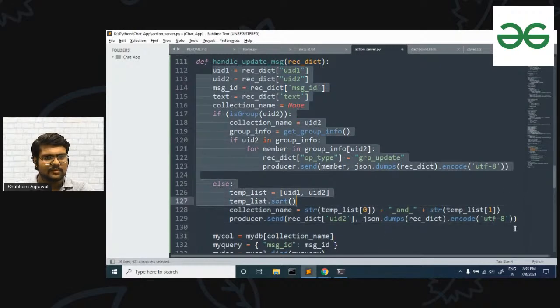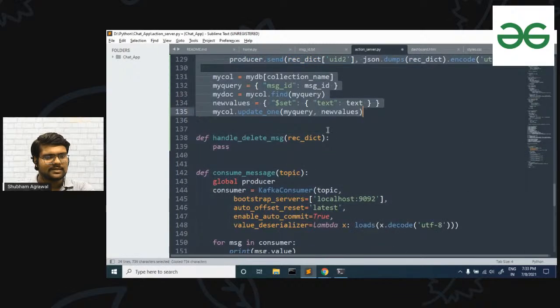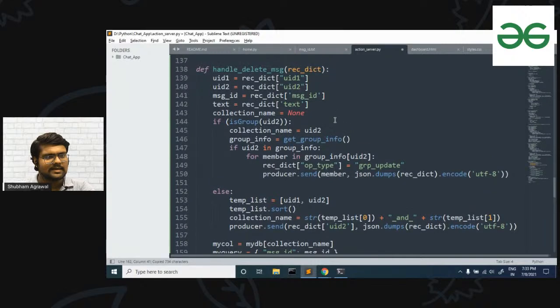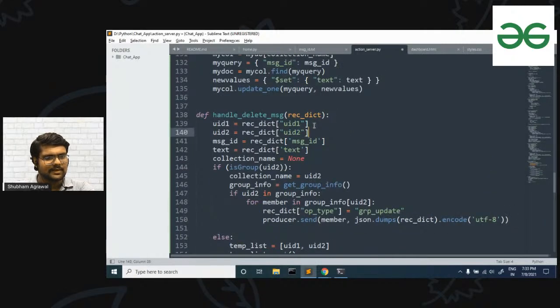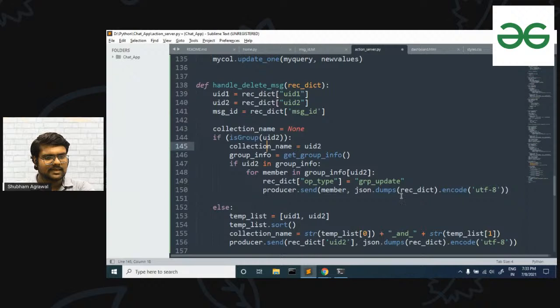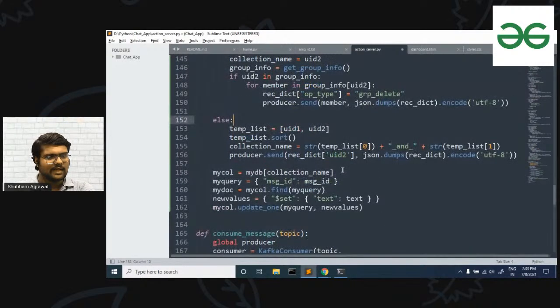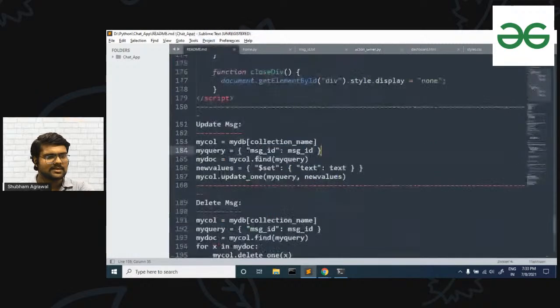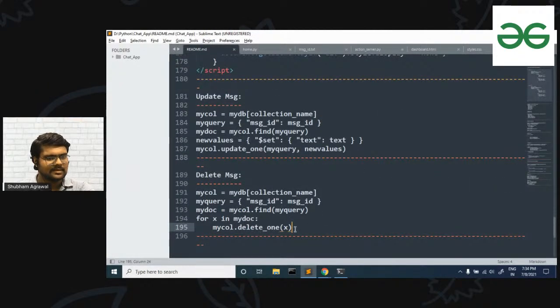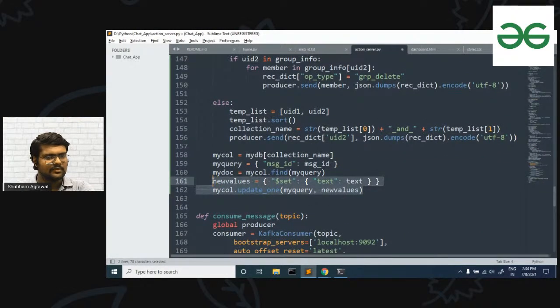Now let me just copy this update function, and we will make some changes here. The delete function. So we will receive this message ID, UID1, UID2, and we will not receive any text here. Now the collection name will be this. If this is satisfied, then we will call group delete, not group update. So we will send operation type as group delete. Okay. After this, we will take my collection, and we will query this message ID. And to delete a message, this is the syntax for that. Okay. So we will just delete, and we will search in our document, and we will delete that message ID. Okay. So instead of updation, we have to just do the deletion.